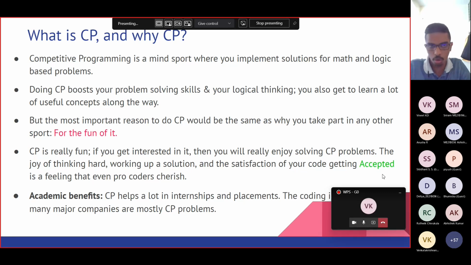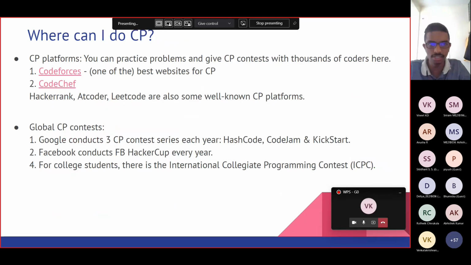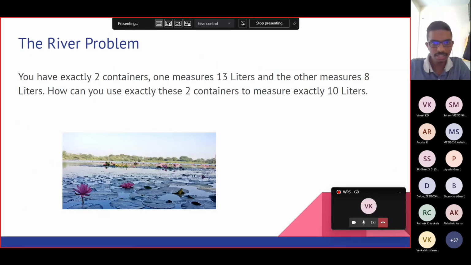So now that you've told what competitive programming is, one question is, okay, maybe give me an example of it. So let's start with a riddle. This might be a riddle that you might have seen before already. So you have two containers. One container measures 13 liters. So it's a very irregularly shaped container.